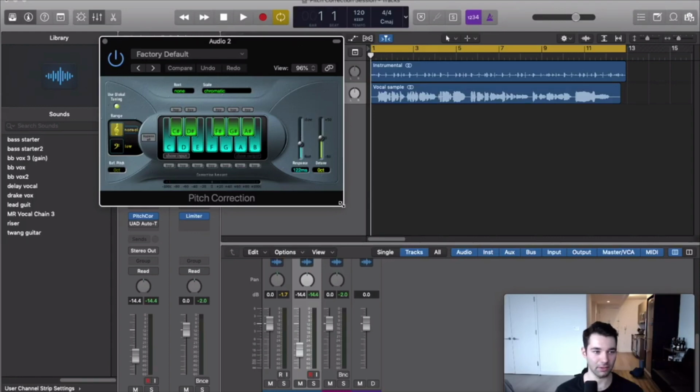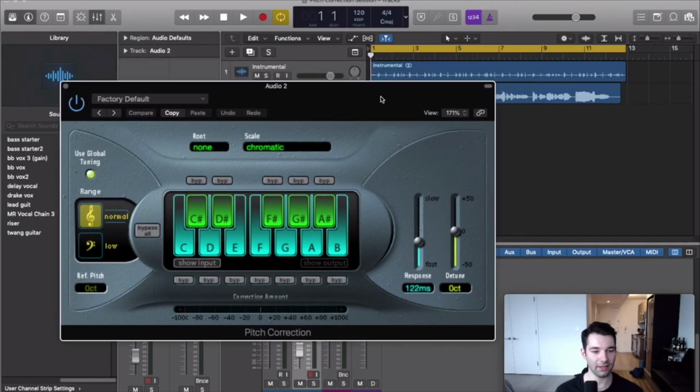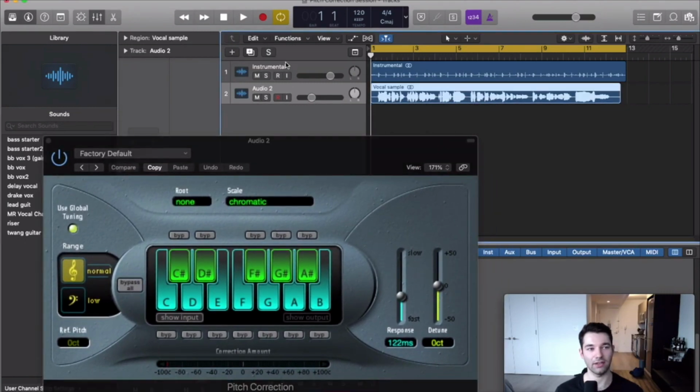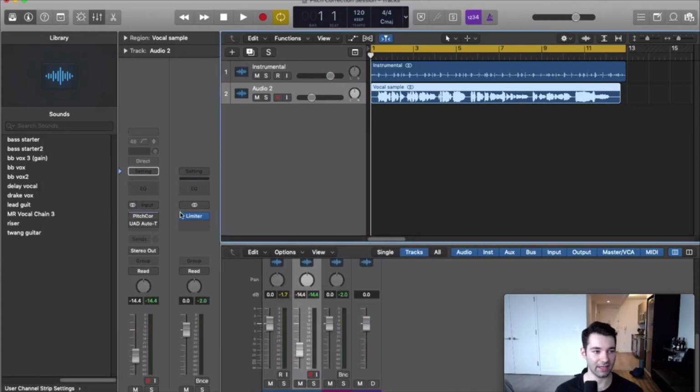I'm going to blow this up a little bit so we can see better. Let's start by playing this track. This is just a vocal track along with an instrumental. The vocal track currently has nothing on it. I will turn off pitch correction. Let's take a quick listen to get an idea of how it sounds. I'll start by playing both together, and then I'll mute the instrumental so we can really focus in on the vocal.